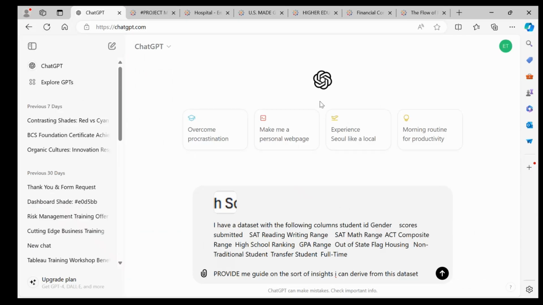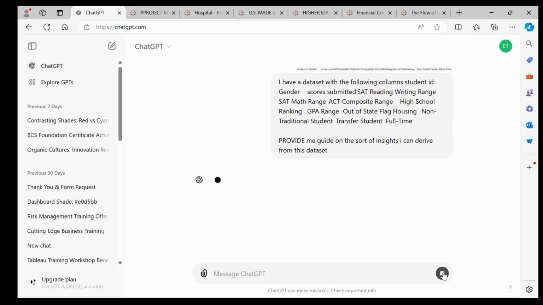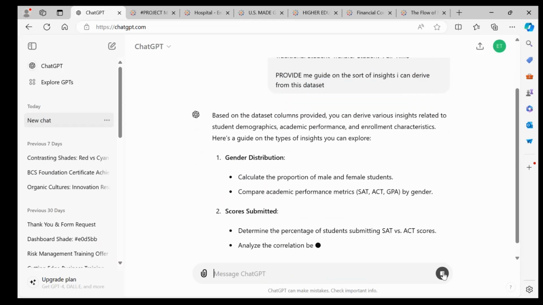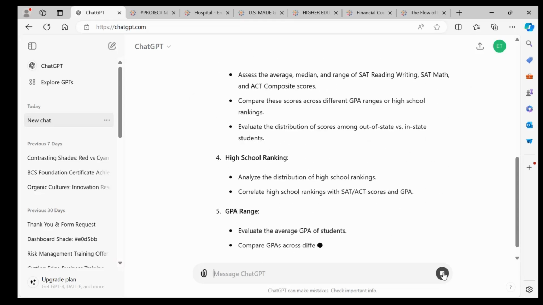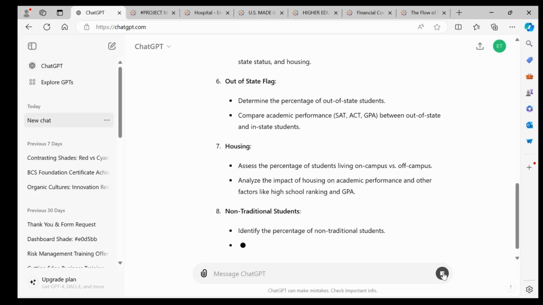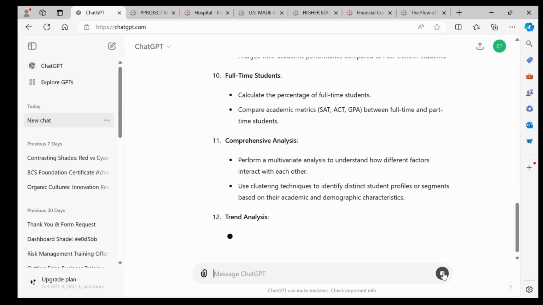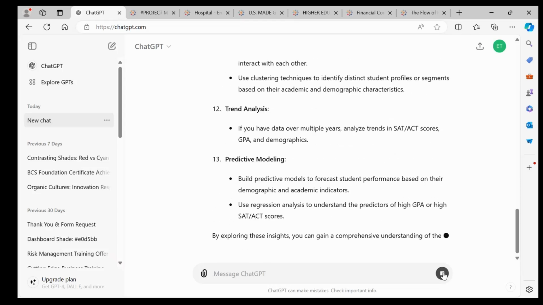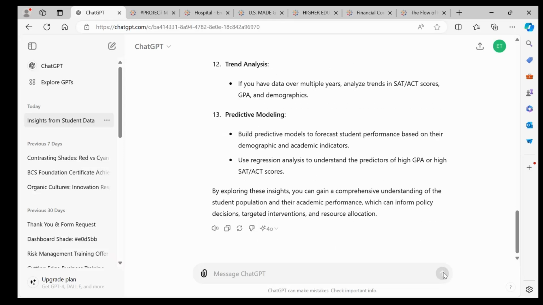Then I'm going to go straight to ChatGPT, and I would say, I have a data set with the following columns. Can you see that? I will paste that, every one of those things there. And then I would ask it, provide me a guide on the sort of insights I can derive from this data set. Boom. I press the send button. Got it? Did you see? It takes out time to tell me about 11 charts that I could explore.